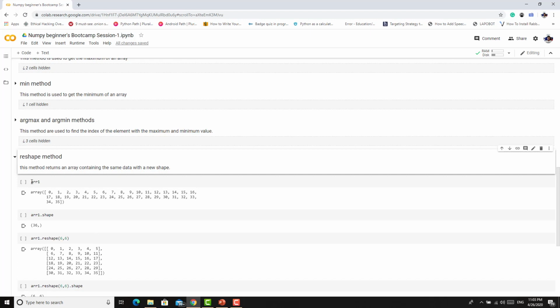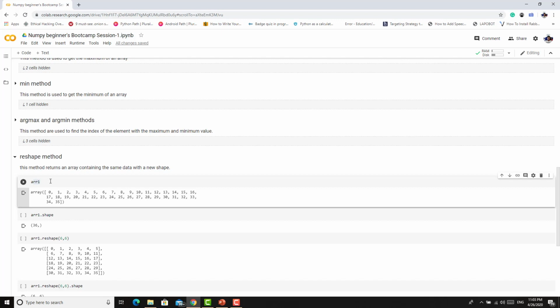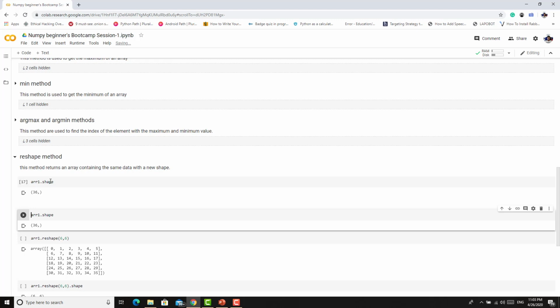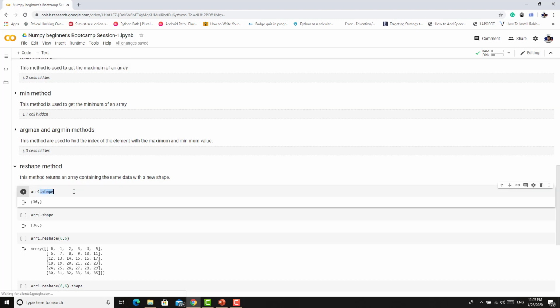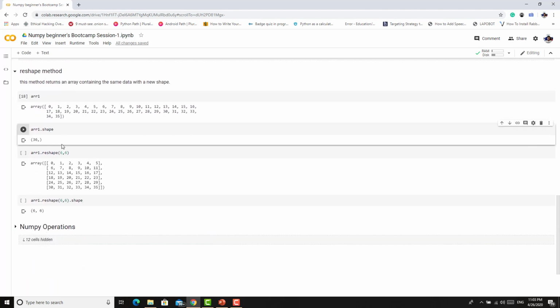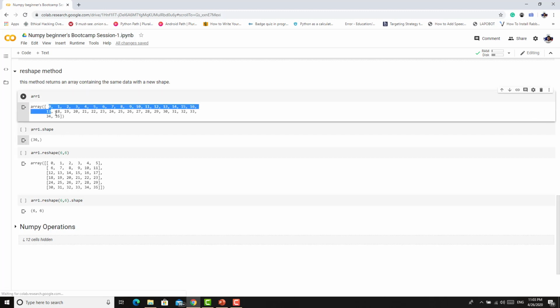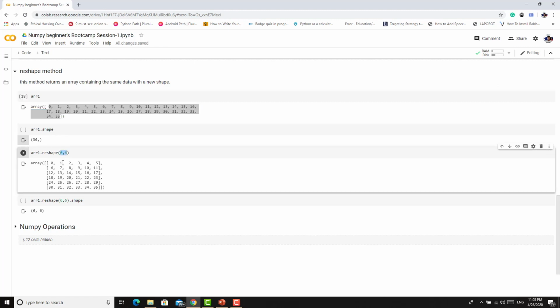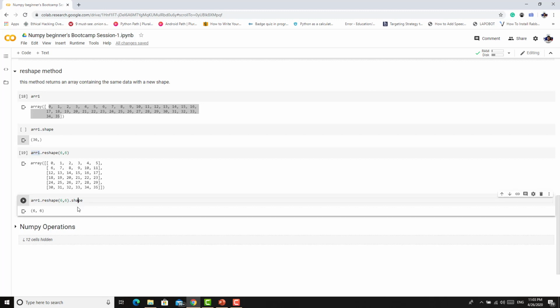Let's come to reshape. So our array 1 is of 1 cross 36. Let's check it out. 36. So let's say we want to convert it to a matrix, let's convert it to a square matrix. So this 36 will be 6 cross 6. Hence we applied dot reshape to that array, and we got the shape of it, that is 6 cross 6.